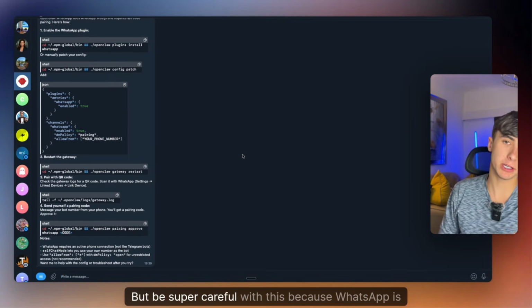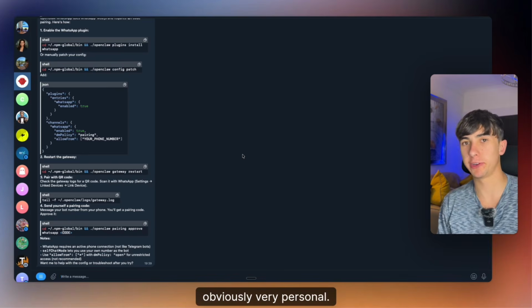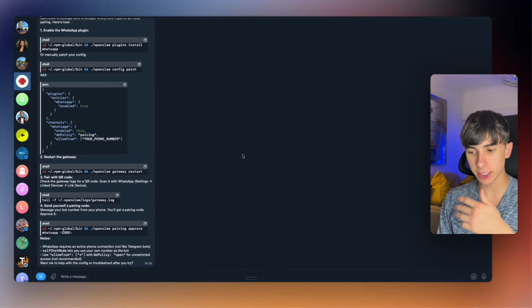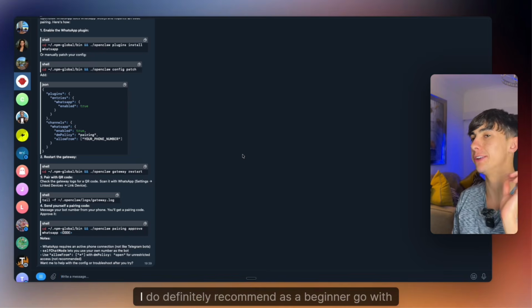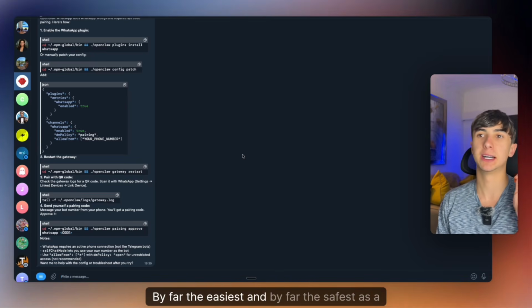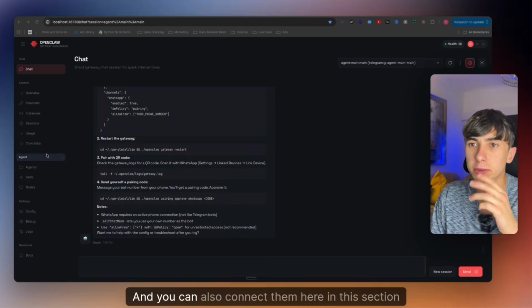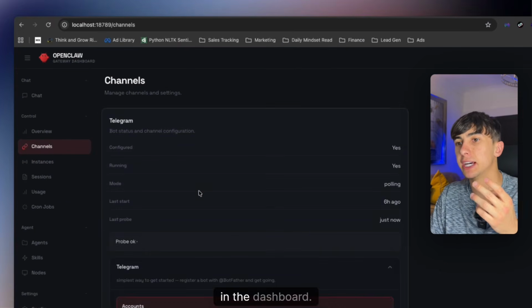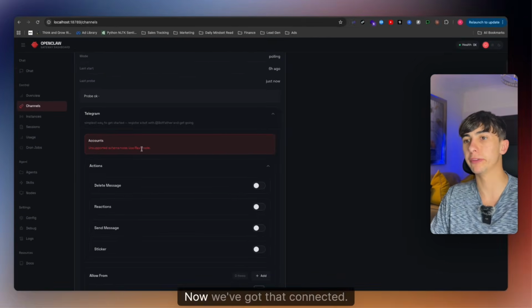But be super careful with this because WhatsApp is obviously very personal. It's your personal phone number, and there are very personal messages on there. I do definitely recommend, as a beginner, go with Telegram, by far the easiest and by far the safest as a beginner. You can also connect them here in this section in the dashboard, but we can just do it through Telegram now that we've got that connected.